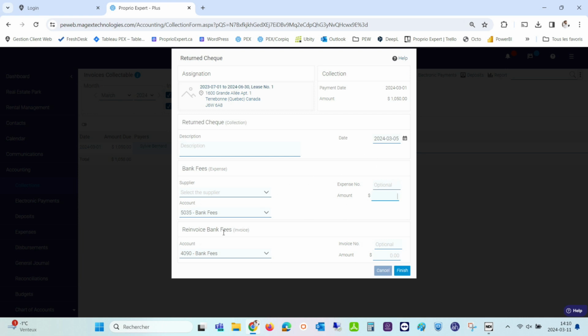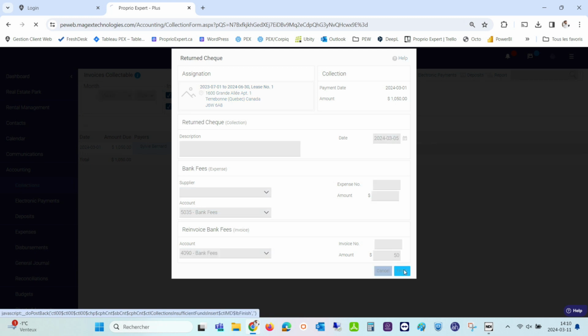After that, reinvoice bank fee is if you want to charge the fees to the tenant. Example, I want to charge $50 to the tenants. So I will write the amount over here, and I will let the account choose bank fees, which is the bank fees that I want to charge to the tenants. And I will just click finish.